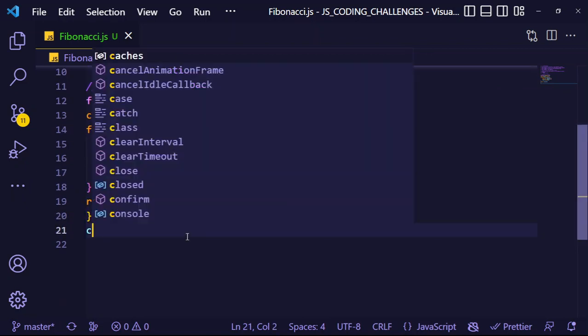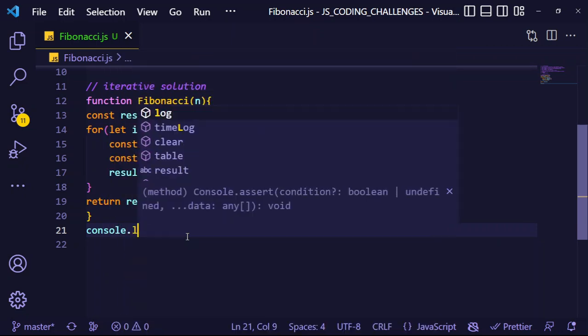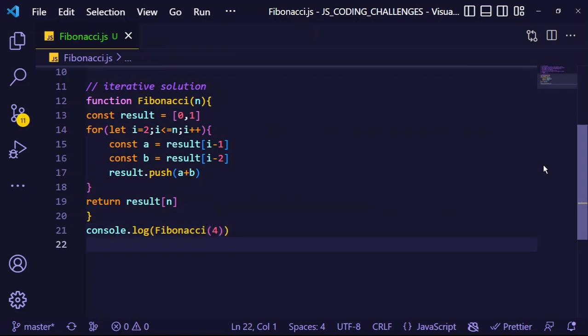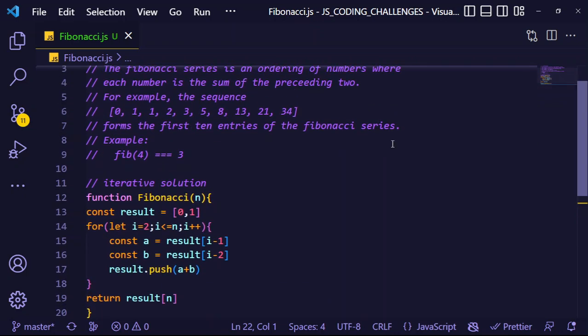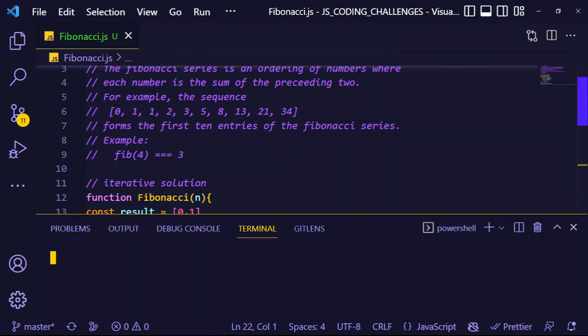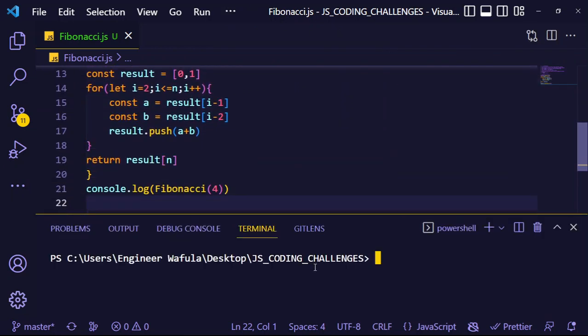So let us just start this solution by console.log Fibonacci of 4. So I would expect this to print out a 3, because the Fibonacci of 4 is 3. So let us execute our code and see.